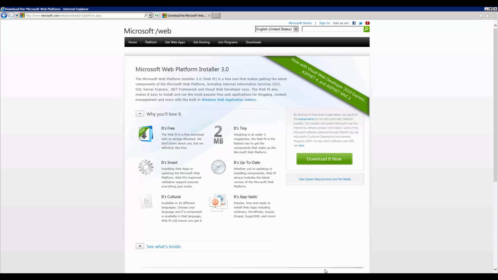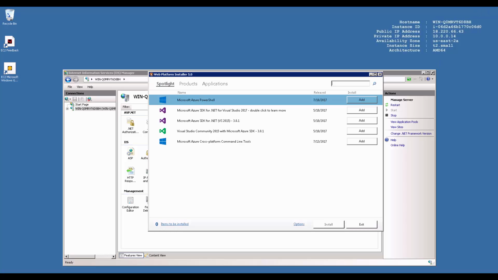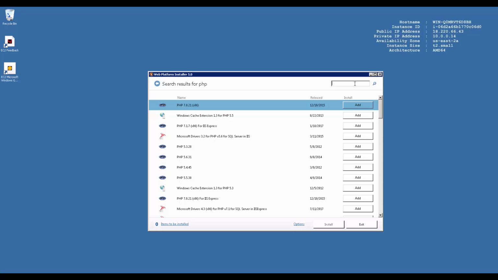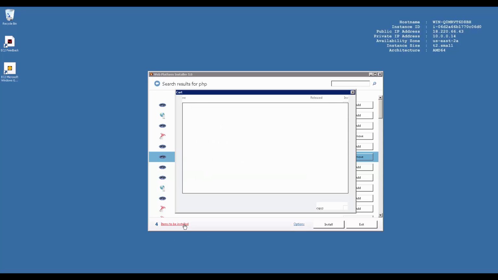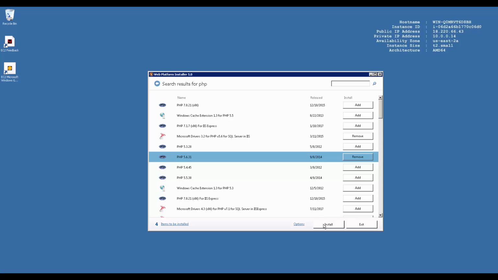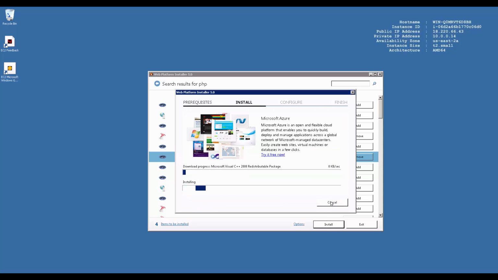So once WPI is done, it is here launching. I will just search for PHP in this, and I get multiple versions of PHP. I will in particular select 5.6 and add. So here it is showing that 4 items are here, like Microsoft SQL Server driver, PHP Manager, etc. I'll go forward and accept and install.